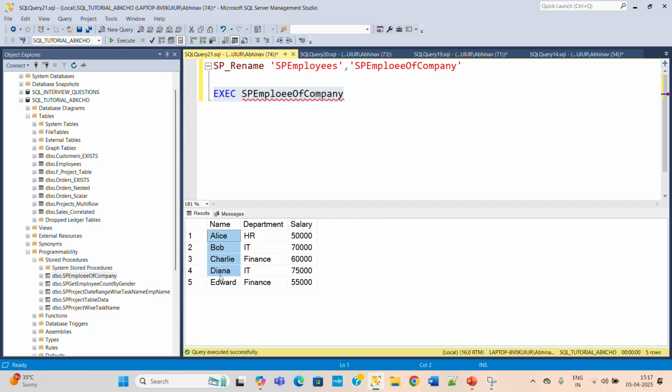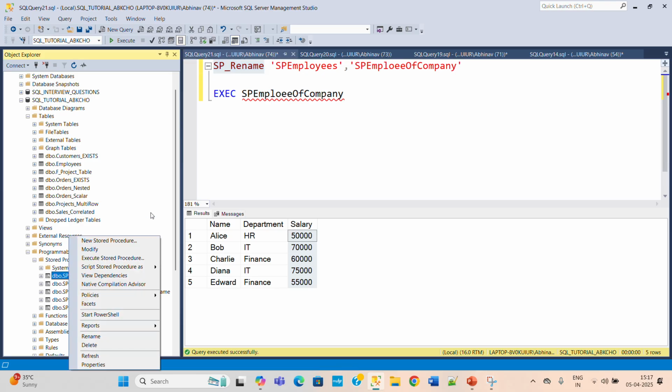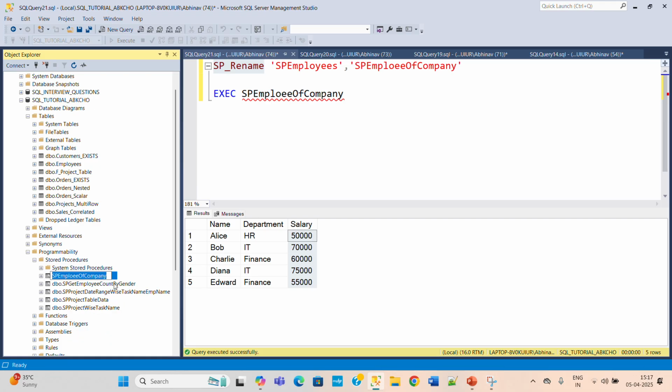Okay, so this is clear how we can rename it from the script, like sp_rename, which is a system stored procedure. This we can use to rename our stored procedure, and also from the GUI we can rename our stored procedure. So right click on the stored procedure, and then we get an option here, rename. So here you can do the rename. Okay, so sp employees, we can rename it to the previous name, sp employees. Okay, now just refresh this.